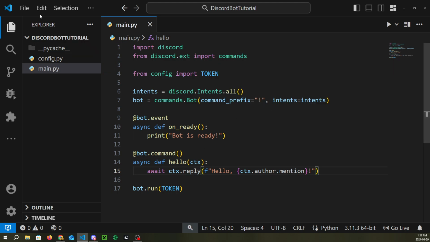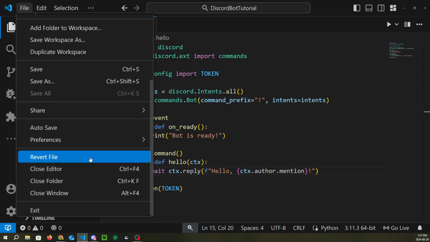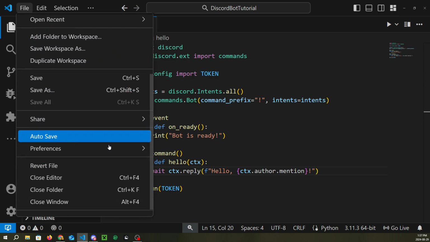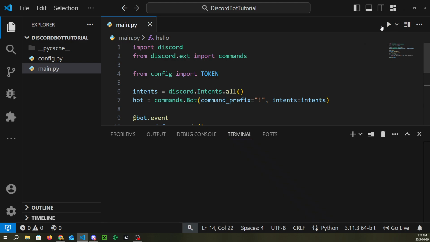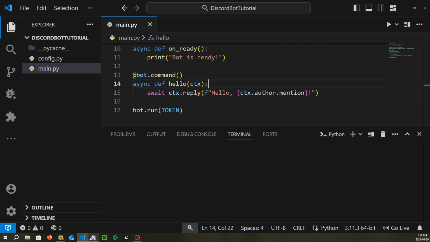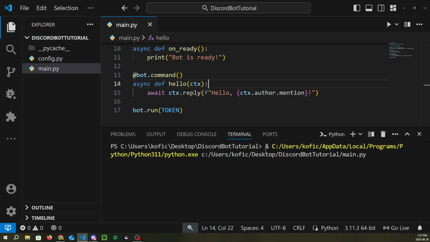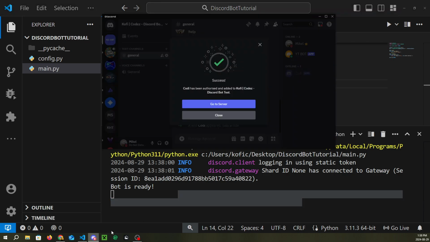So now we've got to save the document. If you don't want to constantly press Control Shift, we can click File, Auto Save. I prefer not having auto save, just so I can figure out what my issue is or save the file afterwards. So we can now run the bot. The bot is now ready and we can open Discord.